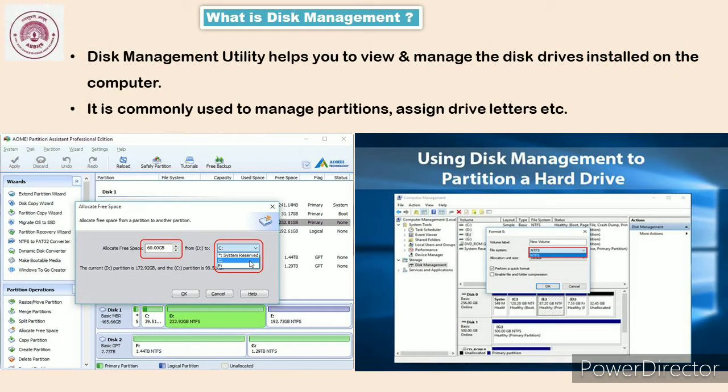Now let's see the next utility, the disk management. What is disk management? Disk management utility helps you to view and manage the disk drives installed on the computer. It is commonly used to manage partitions, assign drive letters, etc. Now for example, you have bought a new hard drive. In your hard drive, you will have a partition C, D and E.